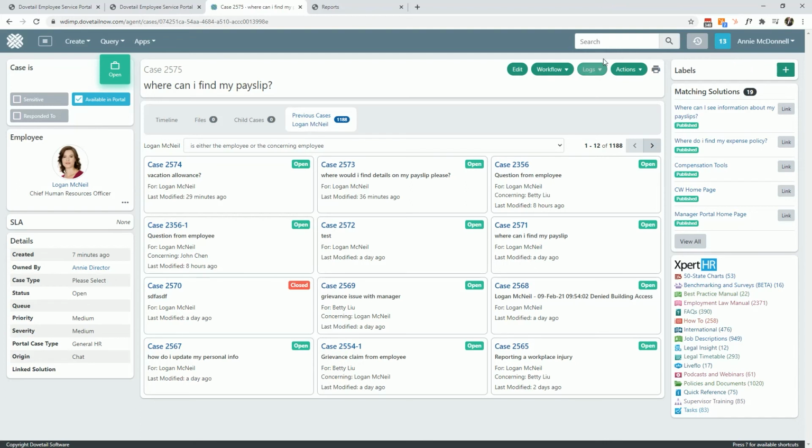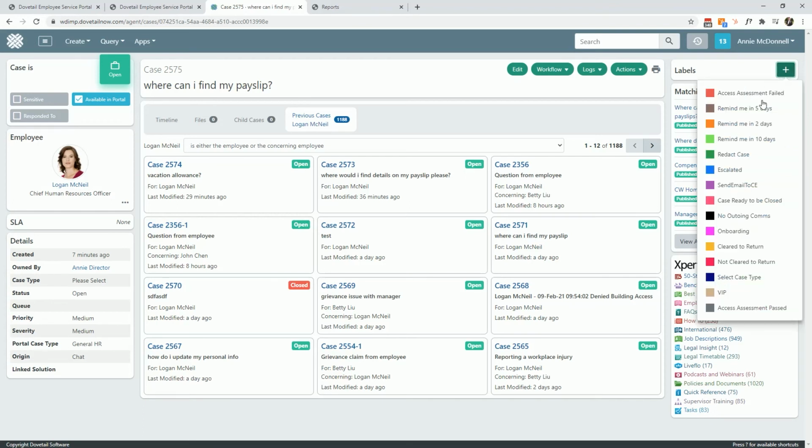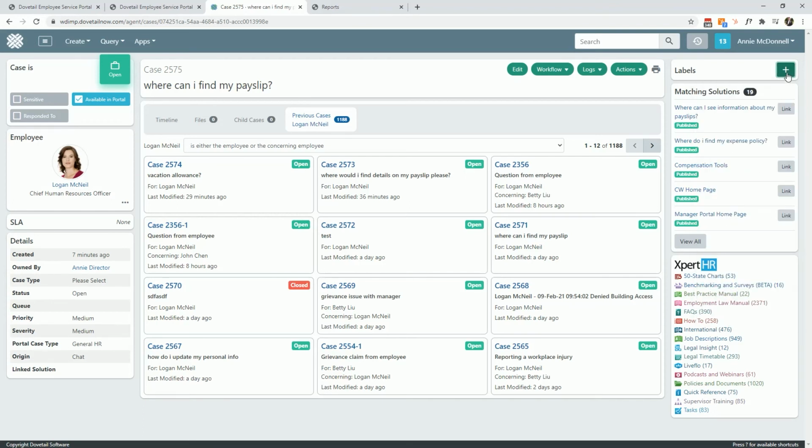Finishing up on the top here, I can do some workflow. I could assign this case to someone else. I could log an email or a note. I could take action, like unlinking a solution or removing an SLA if there was one on there. And then I could even print the case if I needed to. On the right here, we have a labels functionality. This is similar to what you might find in Outlook, where you can tag and color code different incoming emails. So this gives you that same sort of functionality.